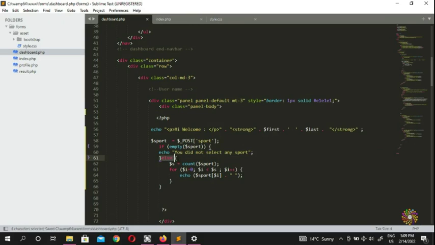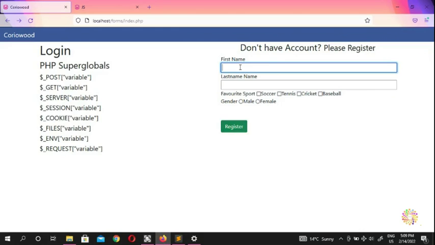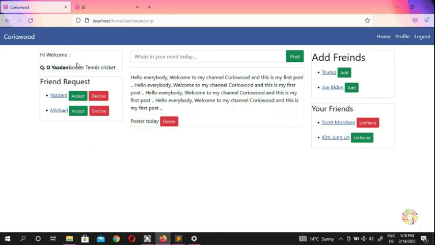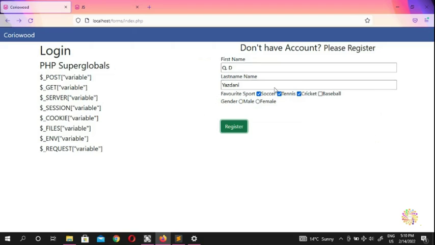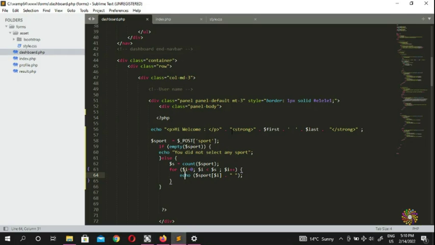Okay, so now we're running a loop. If it's empty, we're going to tell the user echo you did not put any sport. Otherwise, if the user put something, we're going to put a nice message that you already selected this one, and this is sports. Okay, so we can run this one and we're going to see. So my first name is QD as usual, and my last name is Yazdani. You can see that's Yazdani, and we're going to say soccer, tennis, and cricket. We're going to see this one, and you're going to see soccer, tennis, and cricket, because we have selected the three sports here. You can see this one, and we're going to bring this one down.